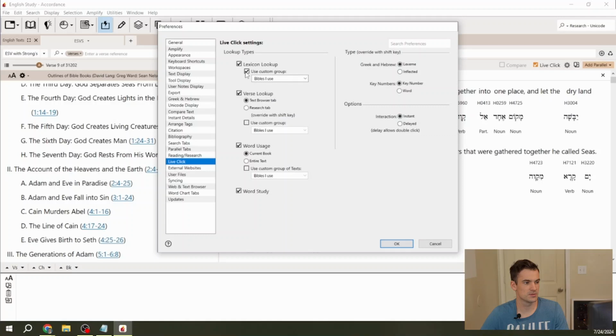We're going to use custom group, and this is lexicons. So you're going to choose that one. And then for your verse lookup, you can do text browser tab. That'll work. And then use custom group, and this is our Bibles I use group, okay?